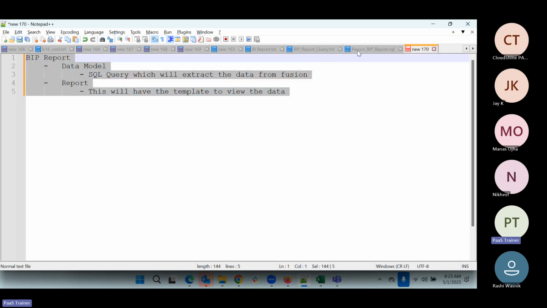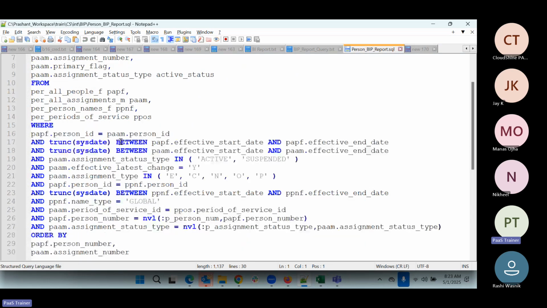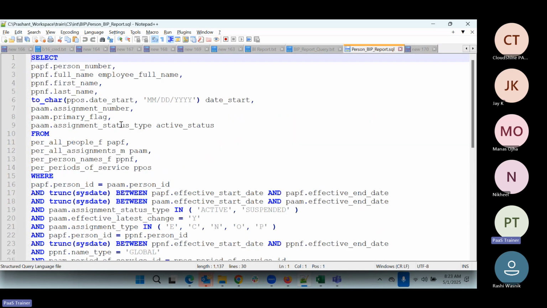If you see, I already have the query with me. We want to extract the Fusion data, like HCM data. Here I have different Fusion tables: per all people, per all assignments, per person name, per period of service. These are the tables we have, and from these we want to extract this data.